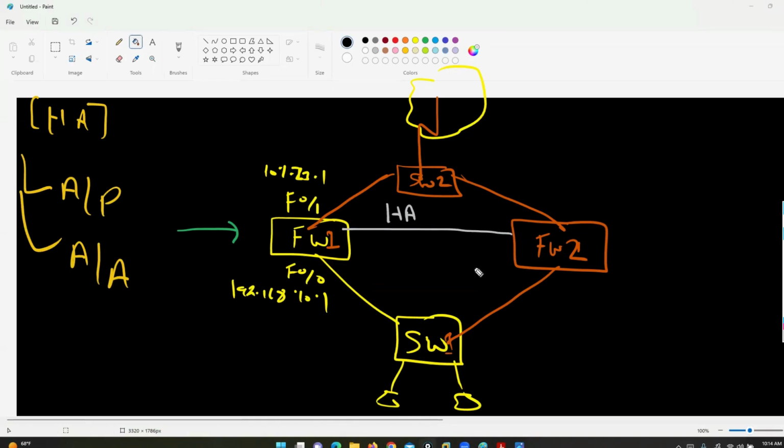In case you are working with Palo Alto, you require two links. They are called HA1 and HA2. HA1 is called the control link, and HA2 is called the data link. What is the control link? What is the data link? I will tell you in detail, but right now I'm giving you the basic idea. So we need two links. In case you are working with Fortinet or a Cisco firewall box, you require a single failover link. But with Palo Alto, you require two separate links, HA1 and HA2. HA1 is the control link, HA2 is the data link.